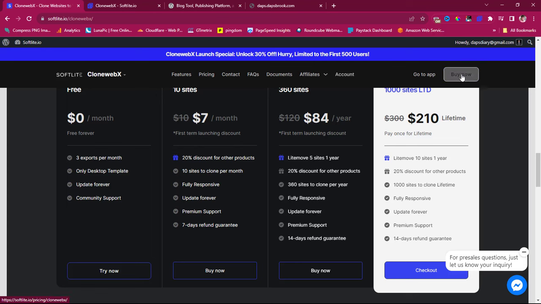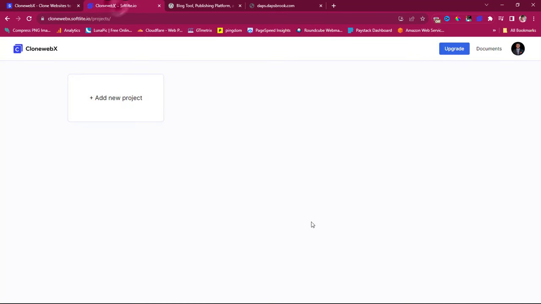What you need to do is just buy any of the packages here, make payment, and you get a notification via email. Come back to the website and create a free account with the email that you have used. If you do all of those things, that should bring you to a platform like this. And the first thing you'll be asked to do is to create a project.